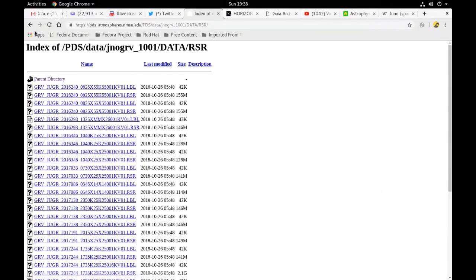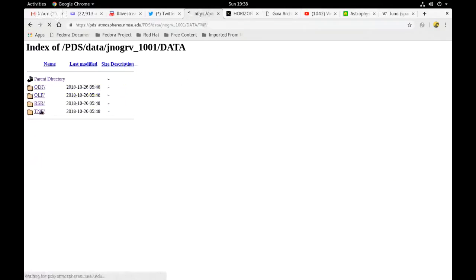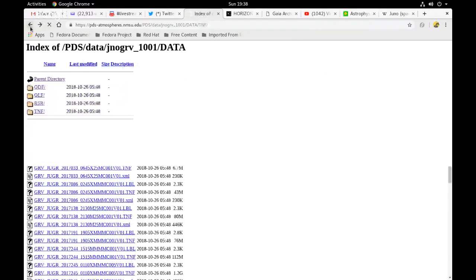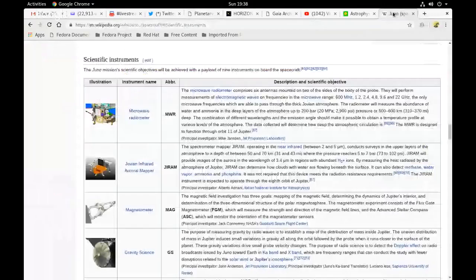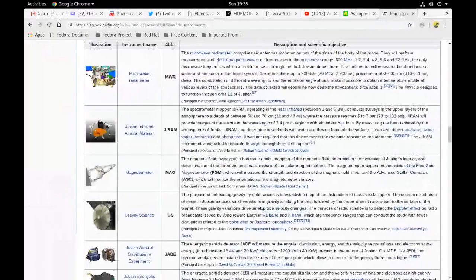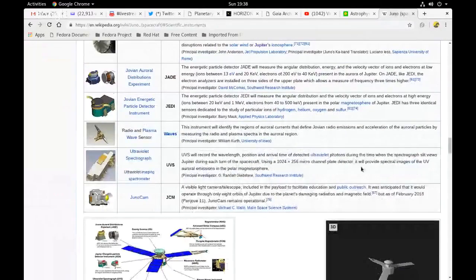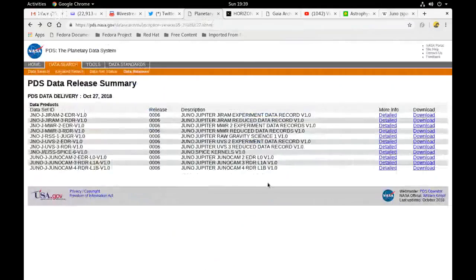RSR. I don't know what these are. So yeah, I'm not quite sure what this is. Let's go back to this list. So UVS is the ultraviolet spectrometer. Where is UVS? Here it is. So of course that does spectroscopy in the ultraviolet. It doesn't actually say what wavelength range it is, but yeah, in the ultraviolet, probably at wavelengths that we normally can't see on Earth. It's a nice thing.